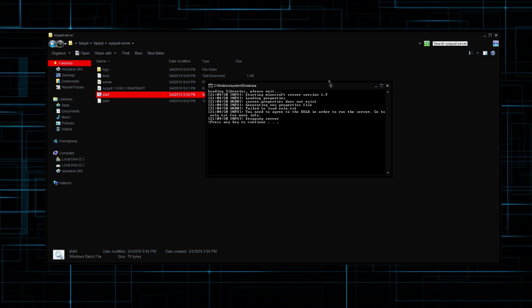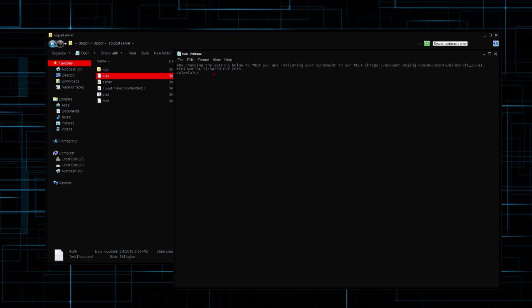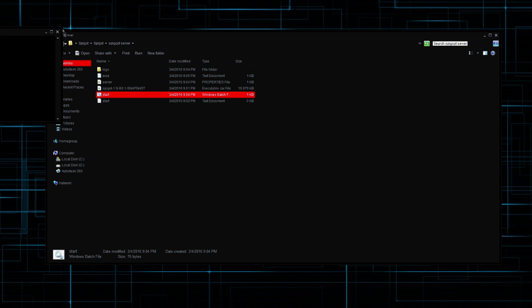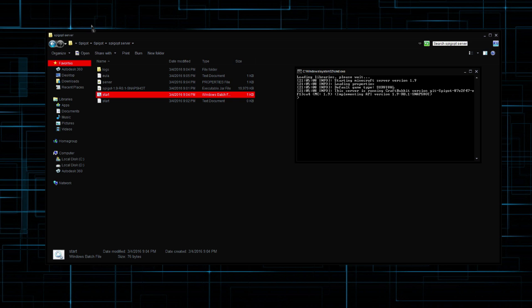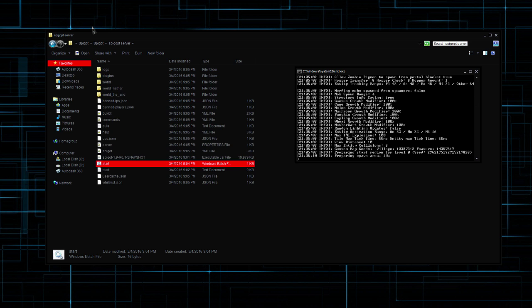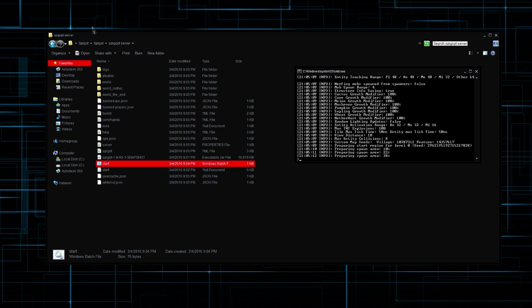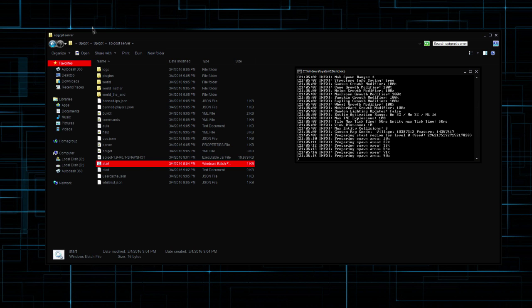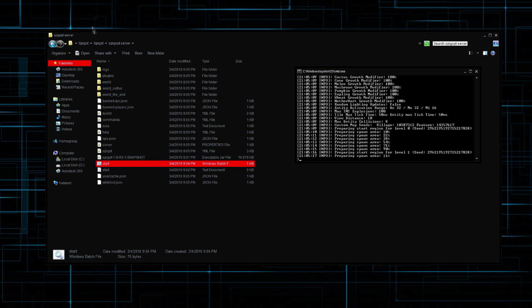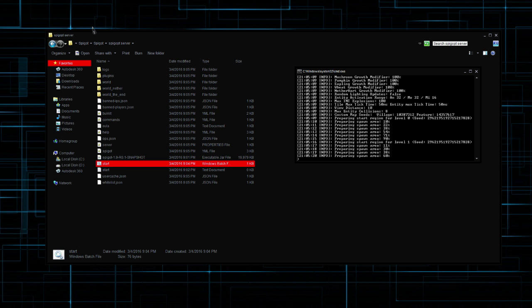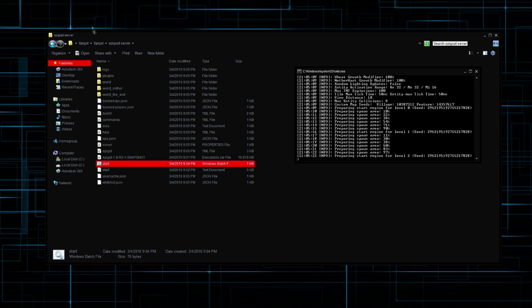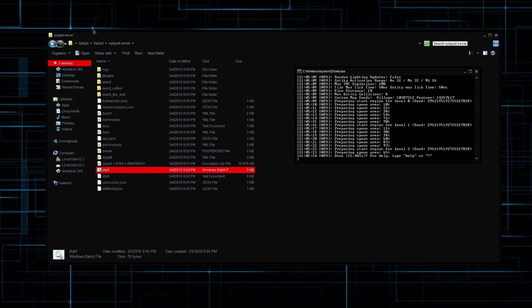Now, it'll ask for you to accept the EULA. Now what you want to do is go in here and type in true, T-R-U-E, and you're going to save that, and then you're going to start your server, and it shall successfully start from here. And there you go, you have now successfully created a server on your computer.